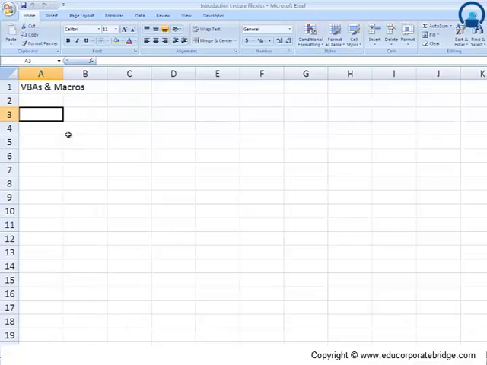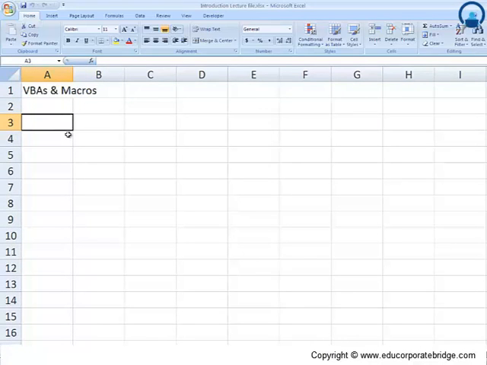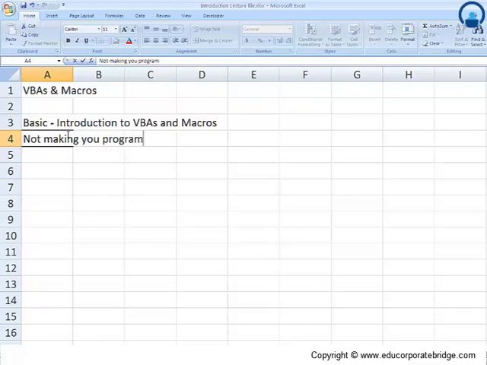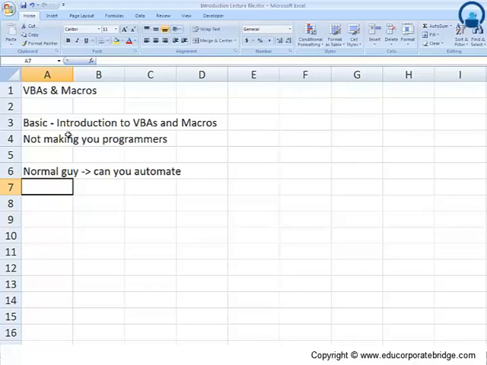Now, if you look at VBAs and macros, it needs to start with some solid foundation. I just showed you something which was a bit advanced in nature. When you start, the basic course provides you with the introduction to VBAs and macros. And essentially what we assume is that we are not making you programmers for sure. We are assuming that a normal guy like us can automate a process with no coding language knowledge. So with limited knowledge of Excel and no coding language, how will you make yourself aware of these automations using VBAs and macros?